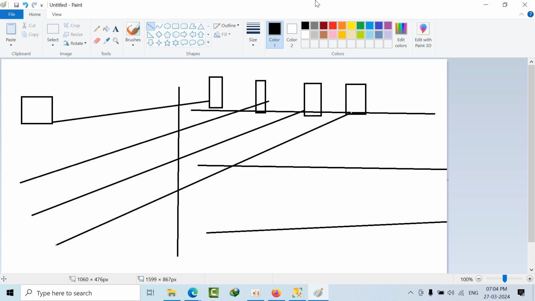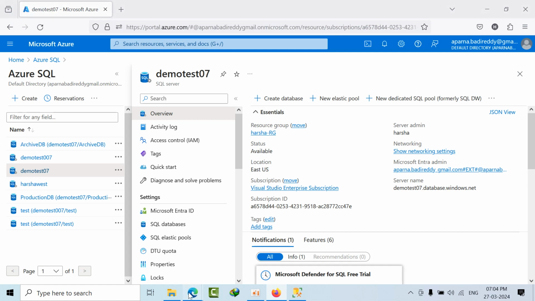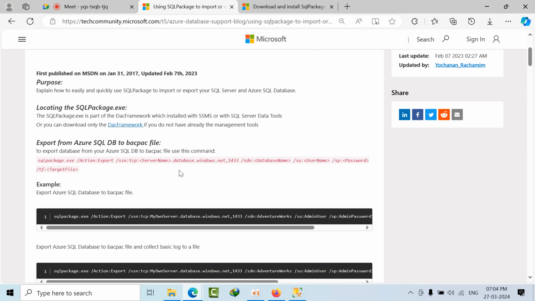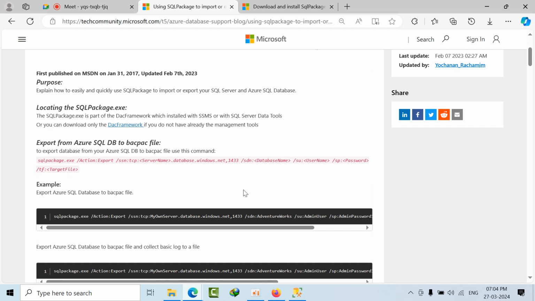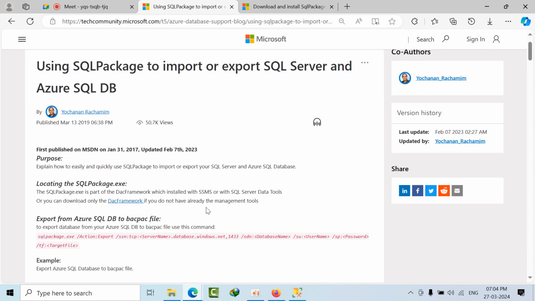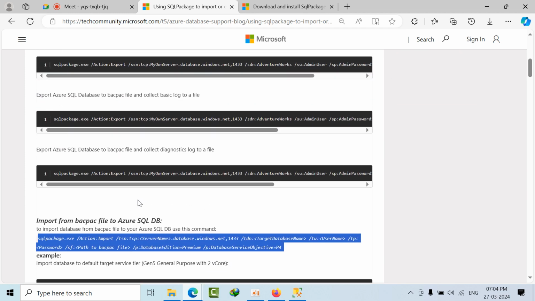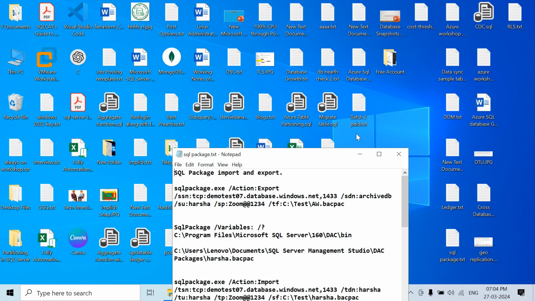To avoid this error, Microsoft recommends going with SqlPackage, one of the best ways to migrate huge database workloads. This is a Tech Community link, written by Yohanan, a Microsoft support engineer. He's not from a vendor. This is an article, and I have prepared something for you.